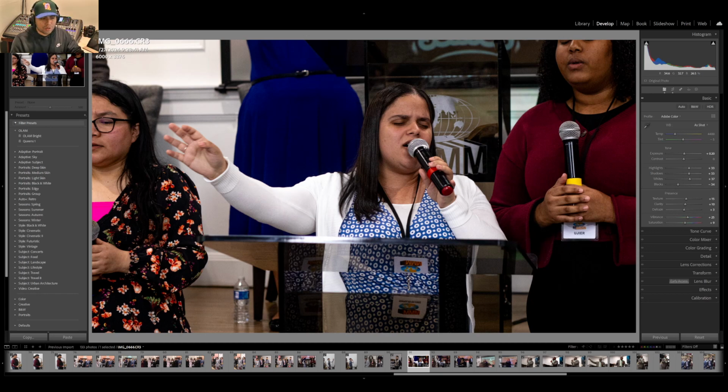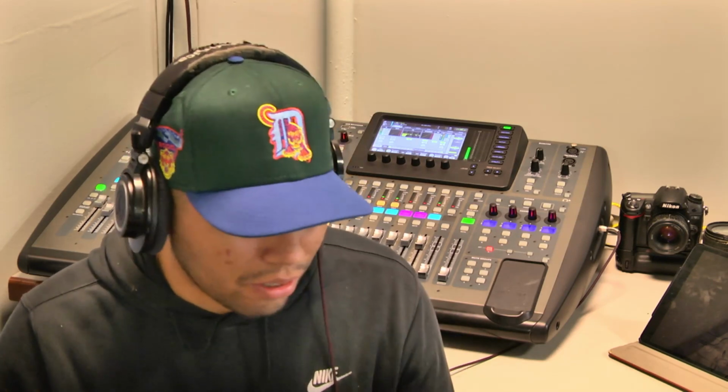Obviously, to enjoy the maximum benefits of Lightroom and Photoshop and all of the Adobe suite, you want to make sure that your camera is set to RAW. The image file, or what do they call it? Yeah, I think it's image file or something like that. You want to make sure it's set to RAW.